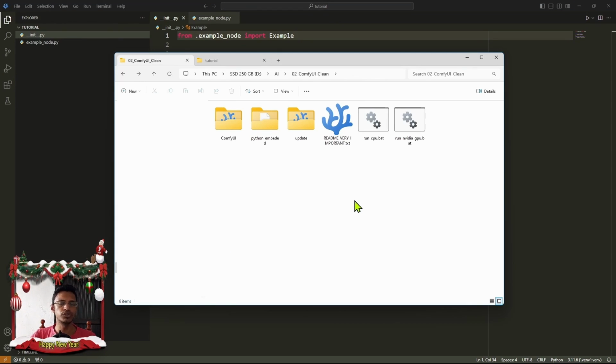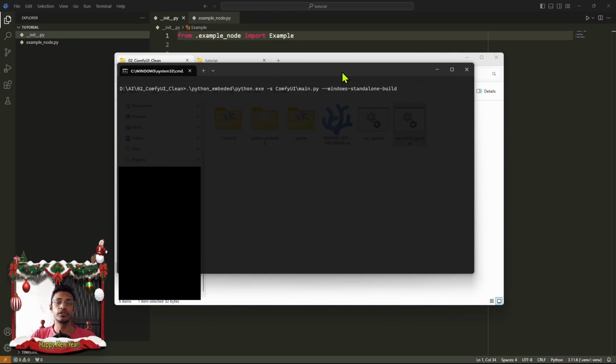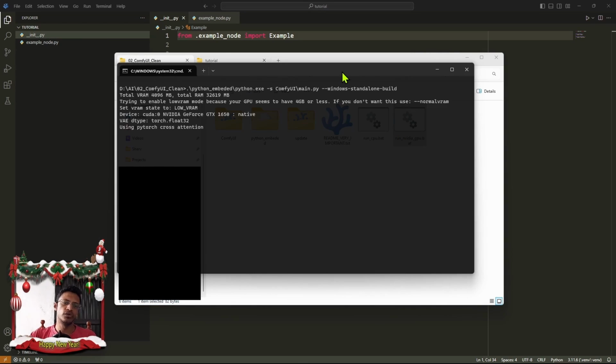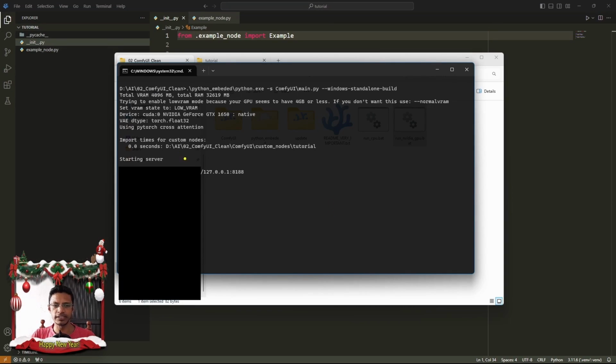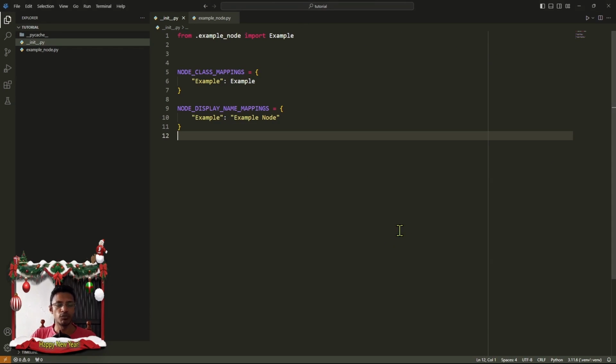So you can go back into your ComfyUI root folder, double click on the run NVIDIA GPU.bat file, or you can open a terminal and run the NVIDIA GPU from there. Now going back into the terminal, we can see that our tutorial project was loaded successfully. If you see around here that it says import failed, it means that you made a mistake somewhere in the code. Possibly this top import statement is not correct, or there are missing brackets.